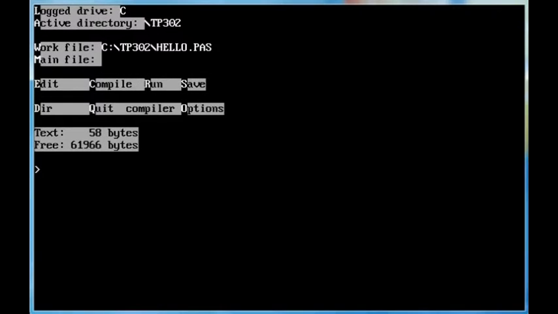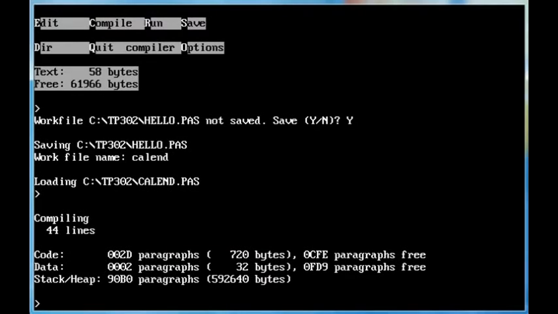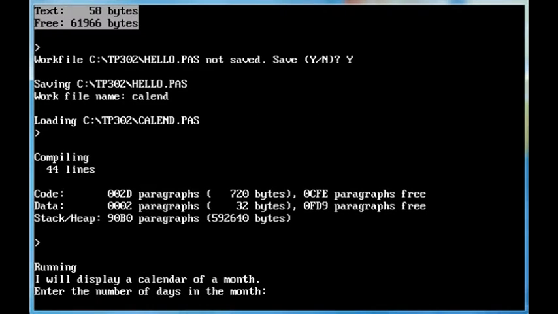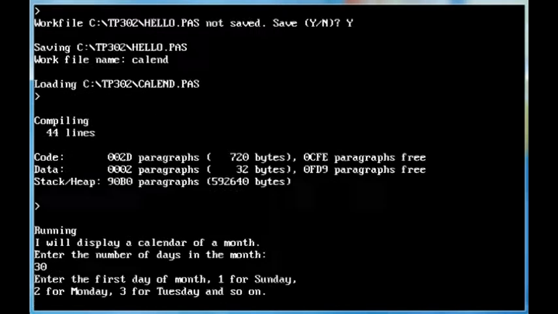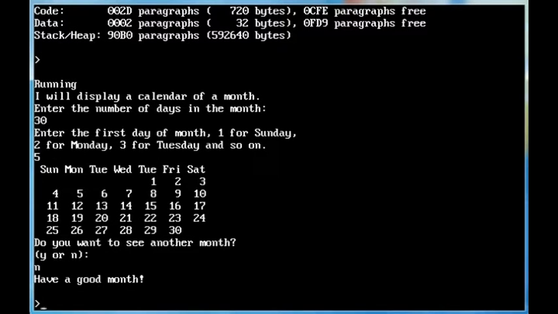Now we'll have a look at some other stuff here. Work file, yeah, save that. Calend, compile, run, 30, 5, N. So that's a crude calendar program. Now we'll have a look at something different here.